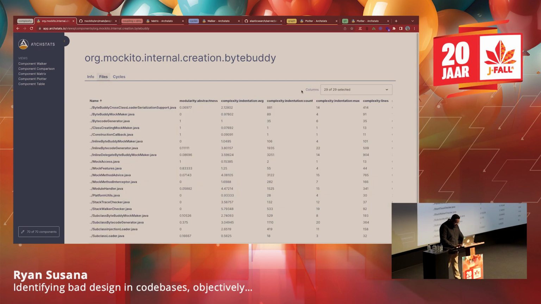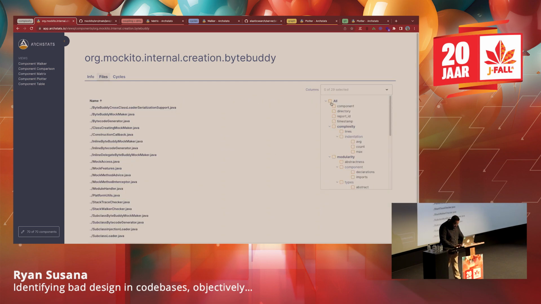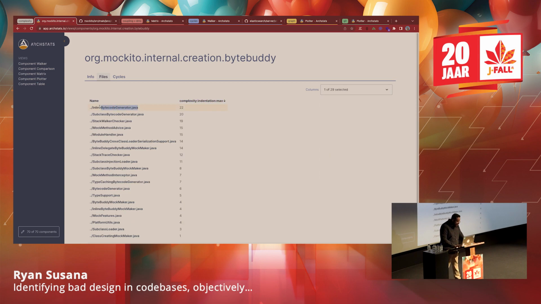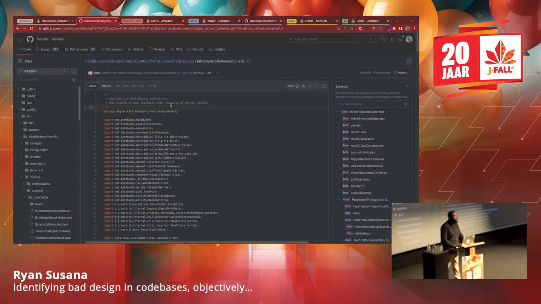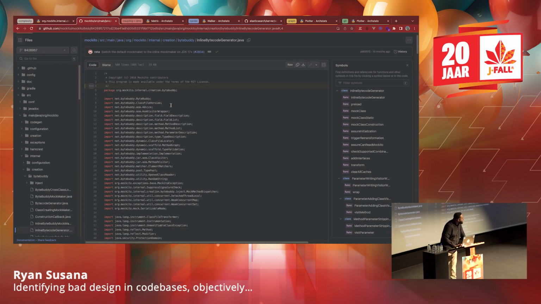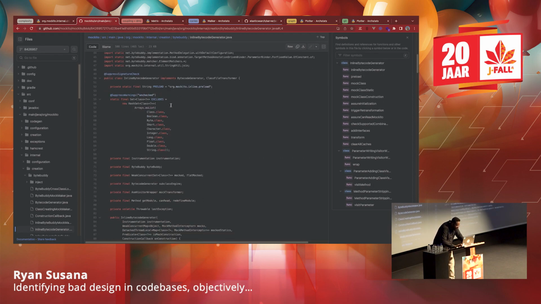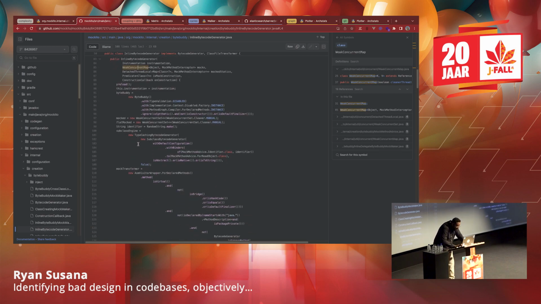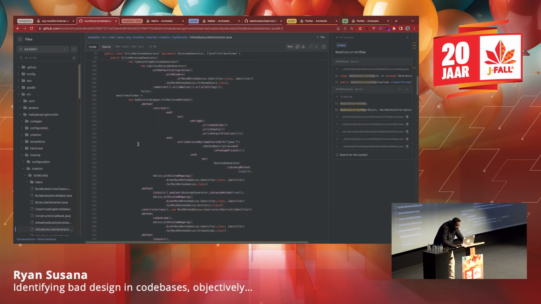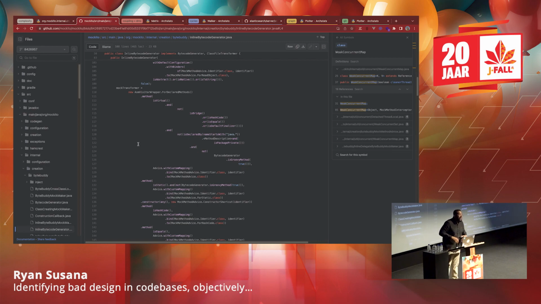If I go here to the file view, I'm going to take this off, and I can see that the max amount is in this file, the inline bytecode generator. I've opened this inline bytecode generator in GitHub. This is what complexity really looks like, right? So we start here. Okay, it has a lot of dependencies here, and then here. Look at this, right? Now I'm quite an experienced Java developer, I'd like to think, and when I look at this, I get scared.